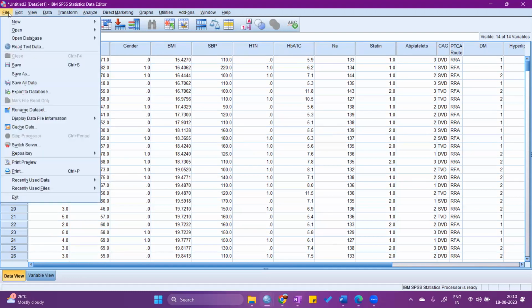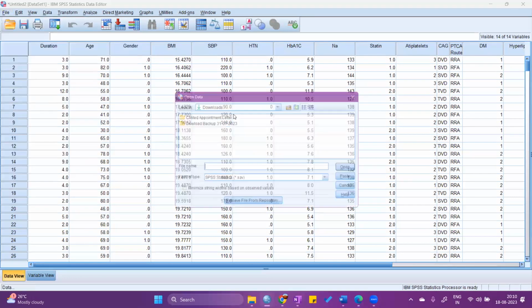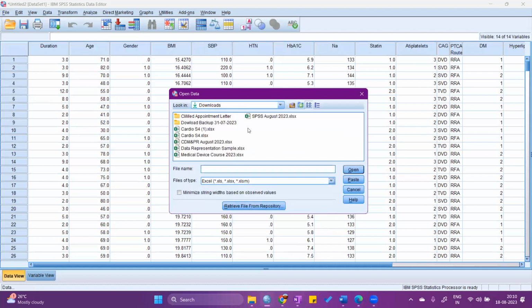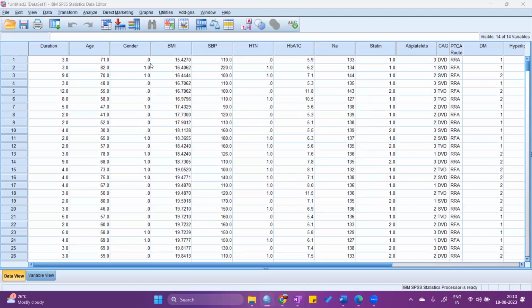Okay. So we go to File, Open, Data, select your file, and change the file type to Excel. It will show the multiple Excel sheets of your interest. You can click on Open. Any doubts till now?